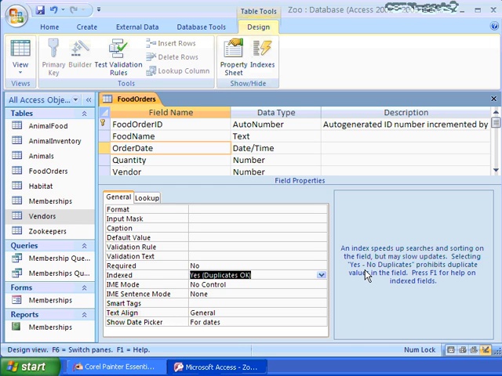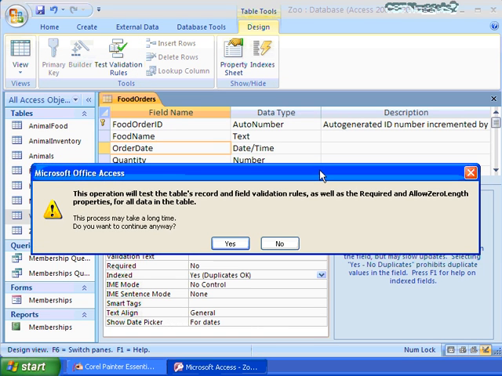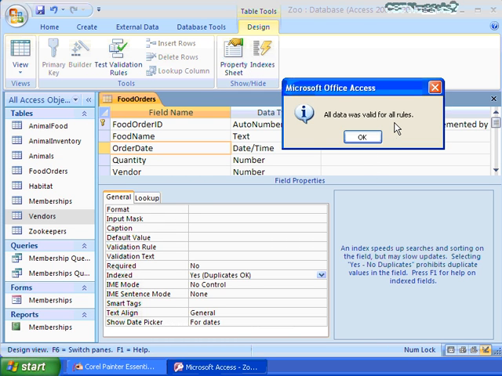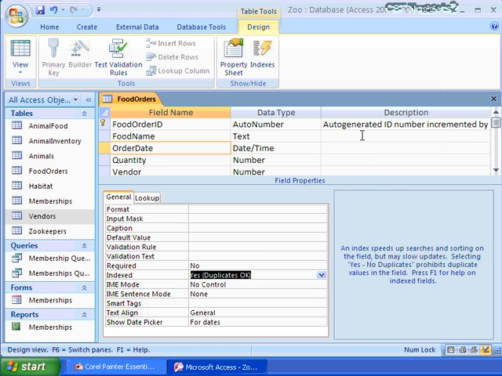The very last thing I'd like to show you here is this nice button, Test Validation Rules. If I click that, I don't think I had any validation rules. Well, I guess I did for quantity. It's saying, hey, it's going to test the table's record and field validation rules, your required, your allow zero lengths, for all that data in the table, just to make sure you're setting rules that are going to work with your data. I'll choose yes. You must save the table. Do you want to save the table now? Yes, of course. Look at that. All our data was valid for all the rules. Lots of new, efficient changes that Access 2007 has added in there that can really speed up your process and give you better, more stable structures here within Access.